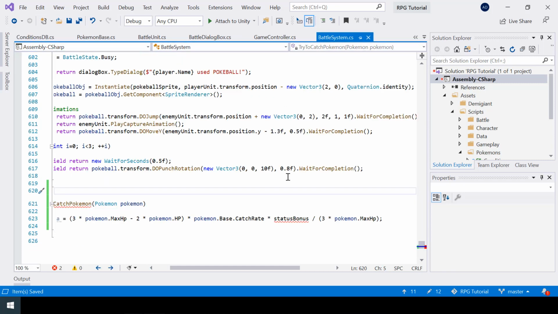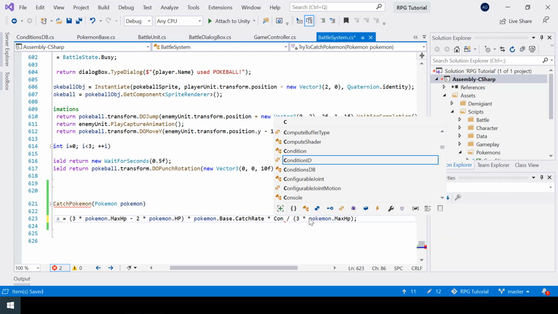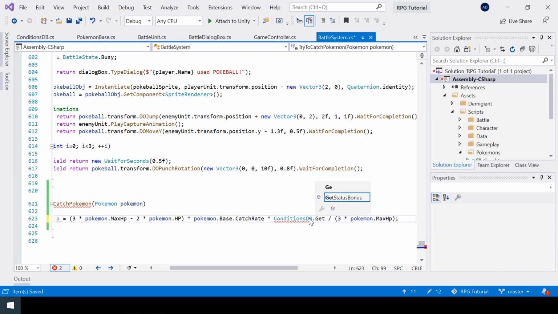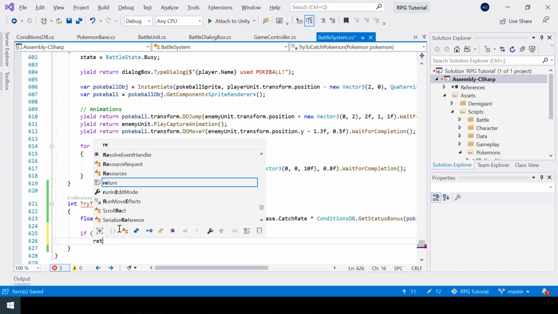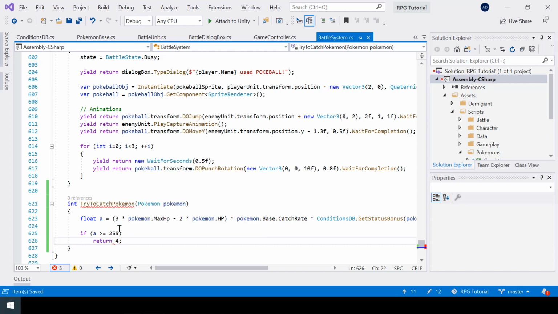So let's call that from the battle system. I'll call ConditionsDB.GetStatusBonus, and for the condition I'll pass Pokemon.Status. Okay, so we're done with the calculation of A. If A is greater than or equal to 255, then it means the Pokemon will be caught, so we can return 4. Remember, if the shake count is 4, it means the Pokemon will be caught.